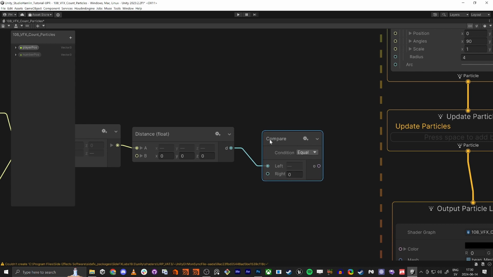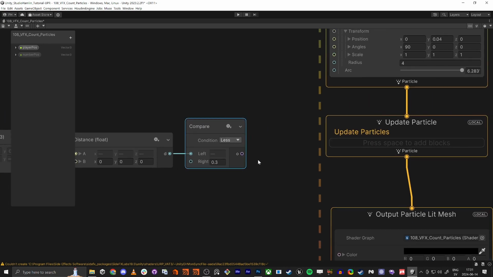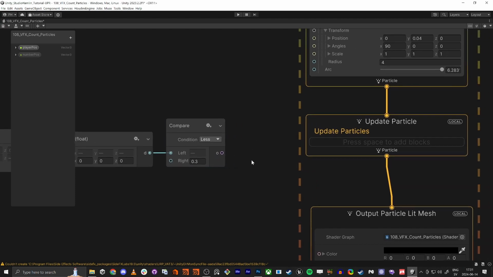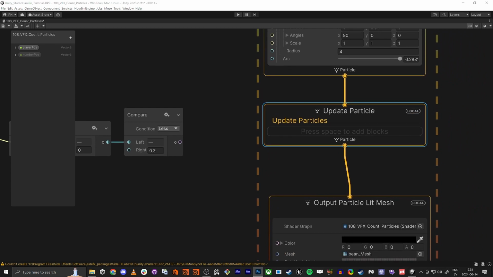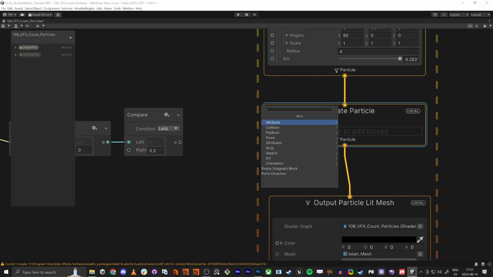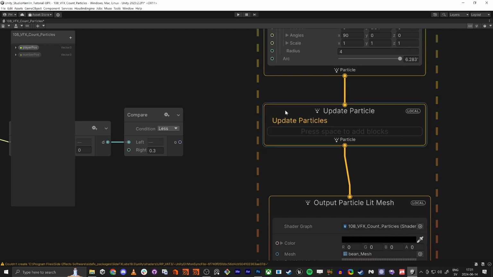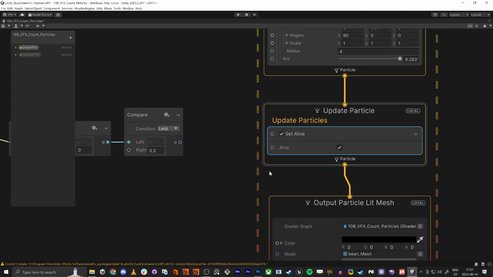we do like this. So if the distance between the player and particle is less than 0.3 units, then this will return true. Otherwise, it will return false. So 0 or 1. Then we just do here. We need actually an... we can do it like this first. So I'm going to take it in steps so I don't confuse you too much.